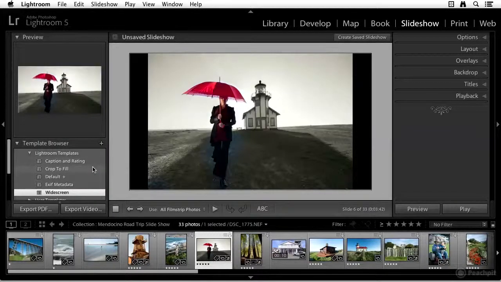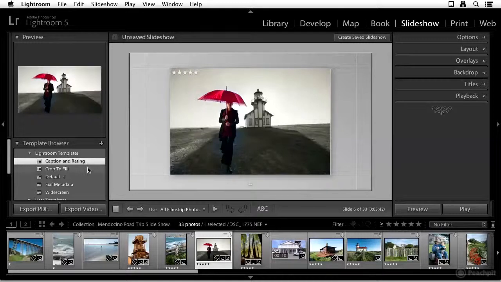So what I'm going to do, because I want to customize this, and by customizing it, I'll be able to show you how to work all these different options over here in the right panel. So I'm going to start over here with a caption and rating. This is just the starting point for me. I think it's in the ballpark.